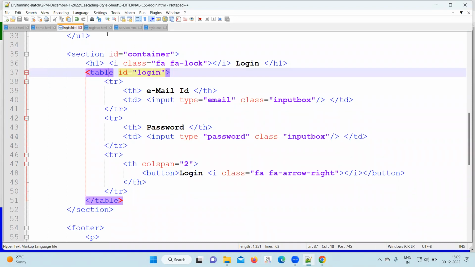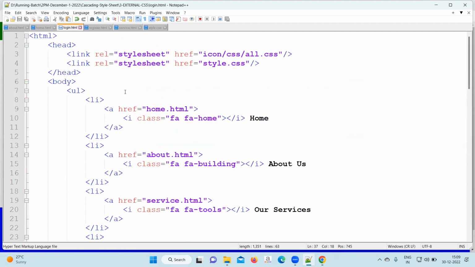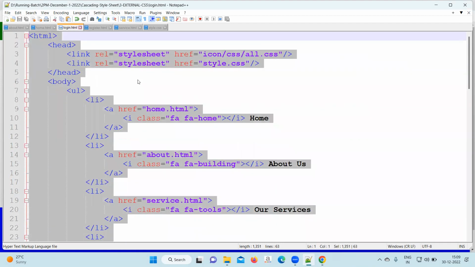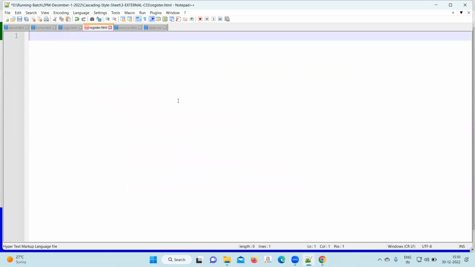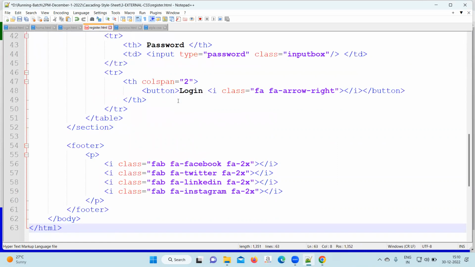Then the register file. We'll take a copy of login and paste it in register. Take a copy of login from A to Z and replace it in register. We'll increase the number of fields.